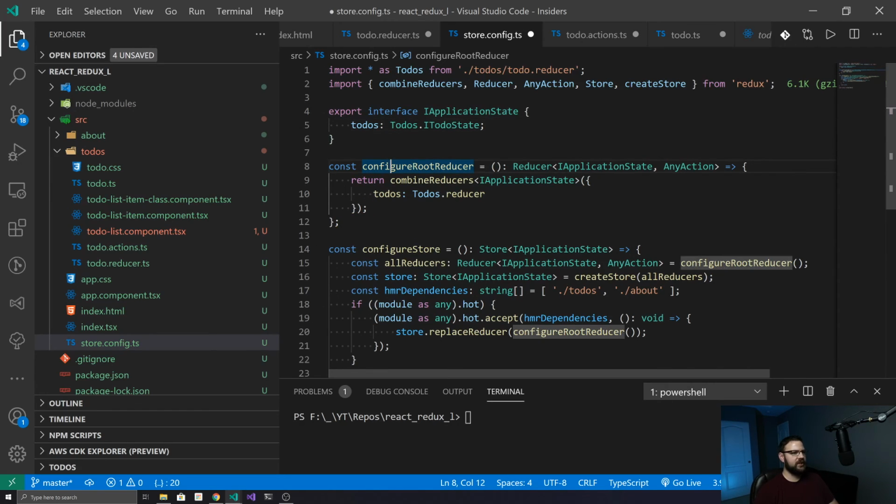So moving on, we need to configure the root reducer, which is basically the collection of all of the different reducers from your application. In this case, we only have the one, so it's pretty simple.